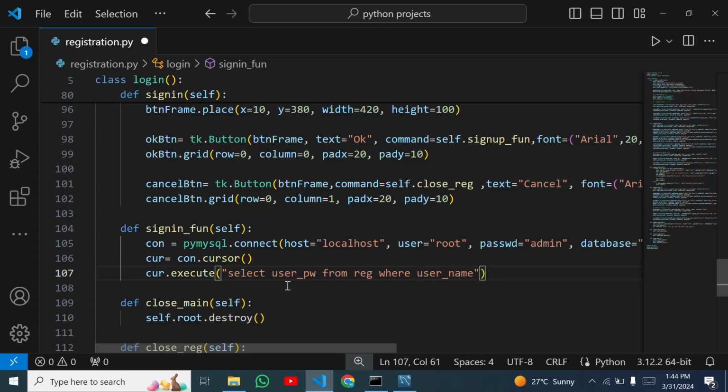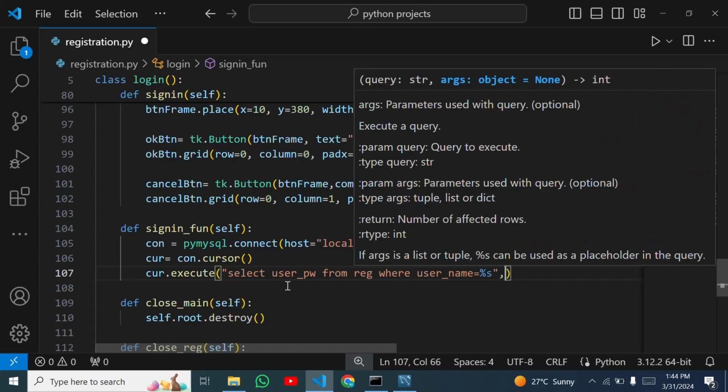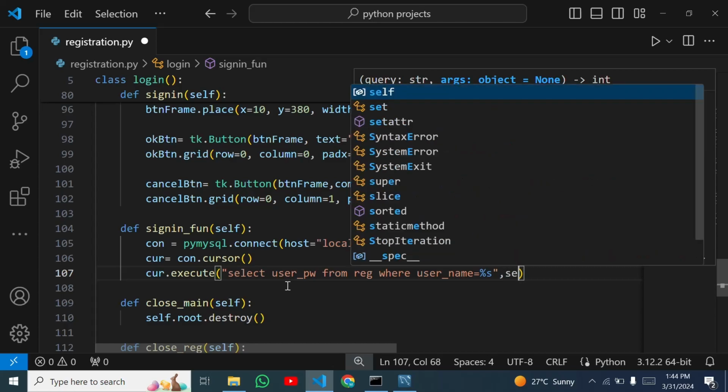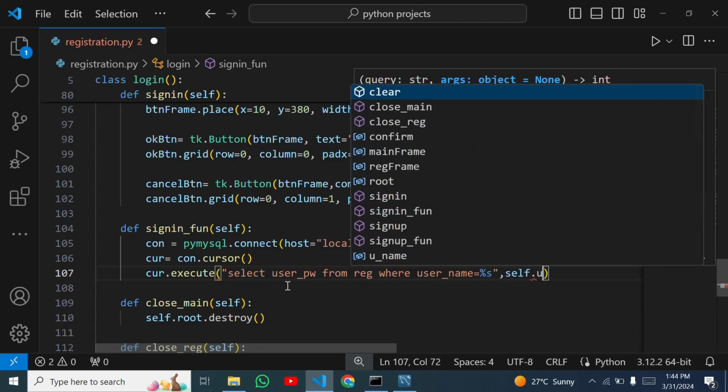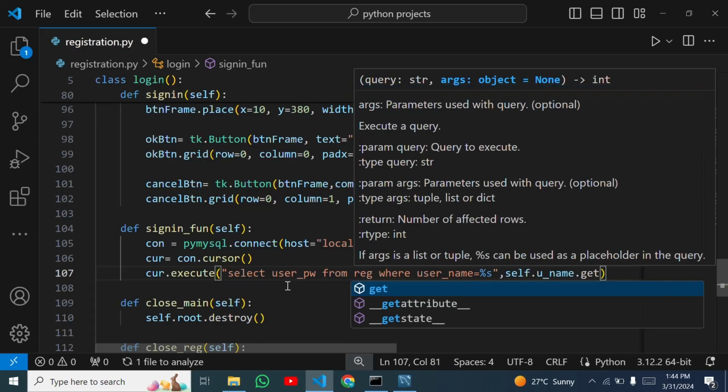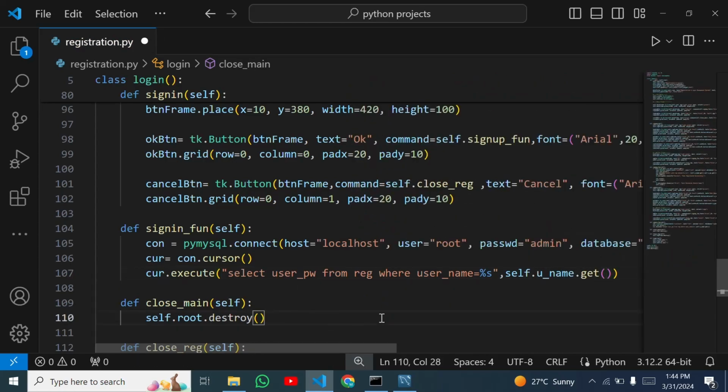Now we have to get the name from the user. So here I have to use a placeholder because we have to get a value from the input field by using the username variable. So here I will use self.uname.get. If the user enters Peter, we will read this query as select user password from registration table where username is Peter, because this placeholder will be replaced with the actual value.